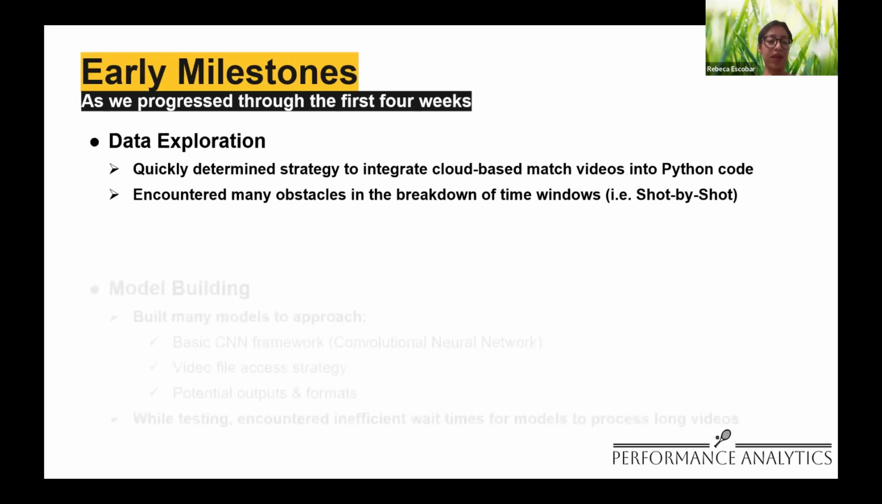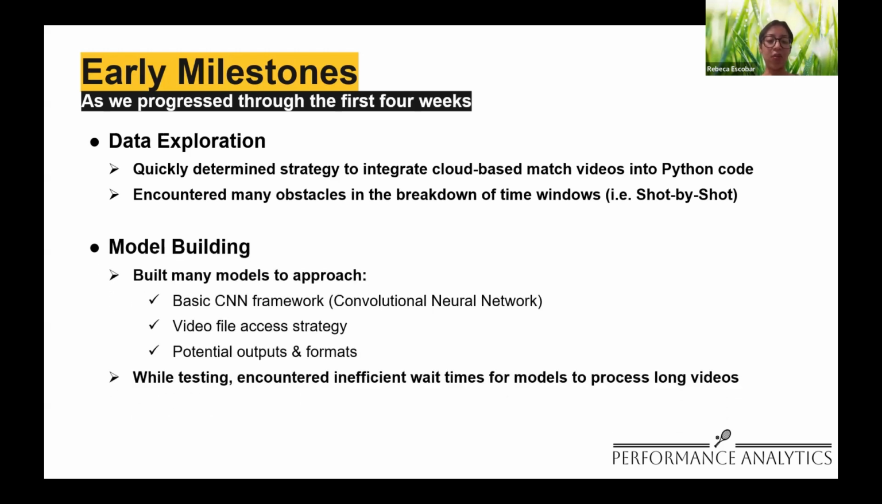And then we get into model building. We had multiple approaches to find an effective way to analyze our data. First, we started off by implementing the convolutional neural network. At the same time, we were also exploring different strategies that we could use to access the video files, as well as considering different formats and outputs for our models. Again, we encountered some roadblocks here, one of the main ones being inefficient processing times. Testing just became slower and longer, and that pretty much just highlighted our need to adjust our methodologies moving forward.